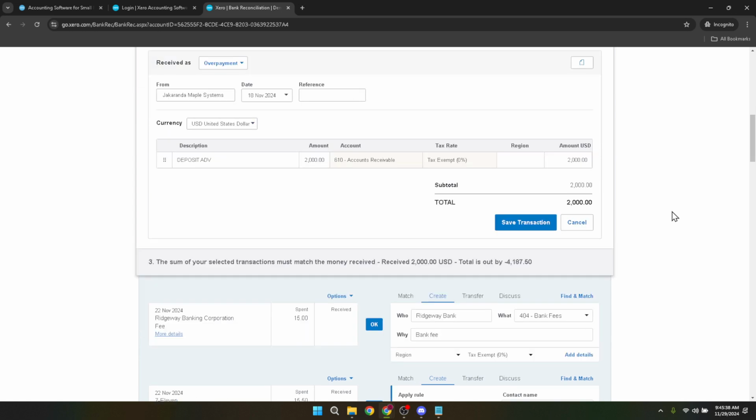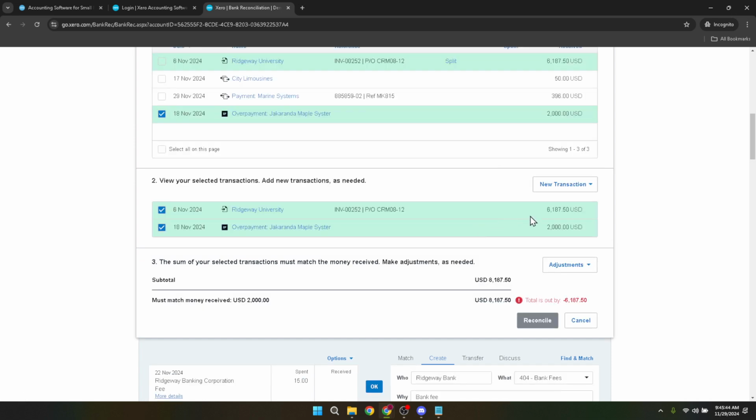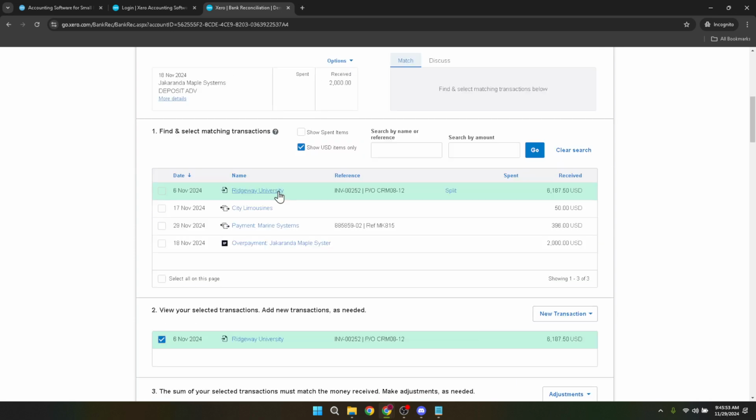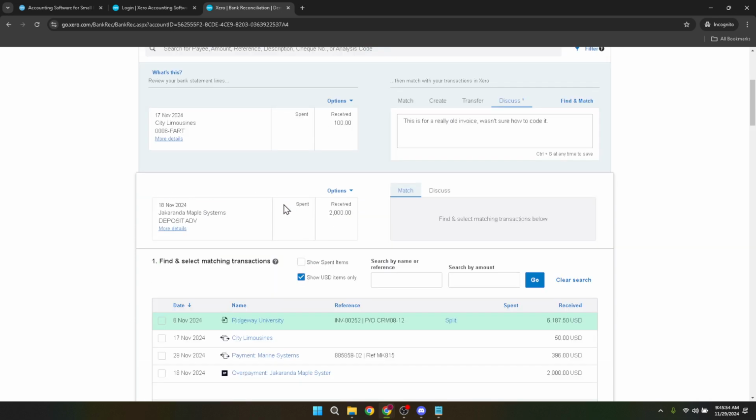After adding or matching transactions, the pivotal moment arrives. You'll need to click on Save Transaction. This action solidifies your entries or updates into your Xero account, ensuring that every transaction is logged accurately. The final step in this journey is to click on Reconcile. This significant step is where everything comes together, marking the completion of your reconciliation process. It's a moment of satisfaction, knowing that your financial records are accurate and reflective of your actual financial situation.